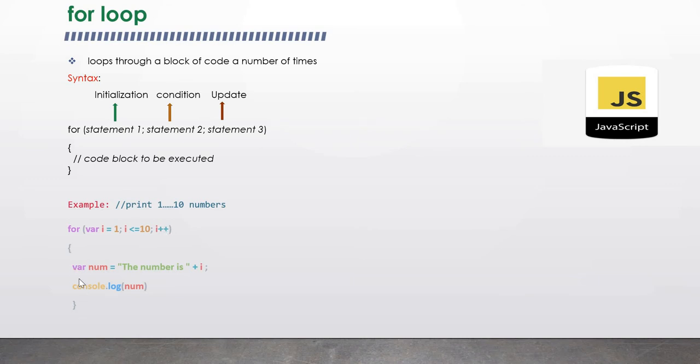And here is the body of my for loop, and this is the code that I want to execute every time. So it started with 1, so i equals 1, i less than or equal to 10, which is true. Get inside. So I declare another variable, it's called num. The number is a string, so this will print, plus i, so it will concatenate with the value of i, which equals 1.